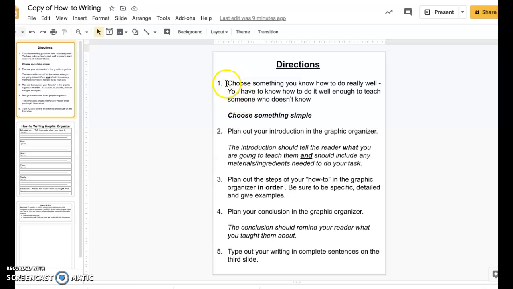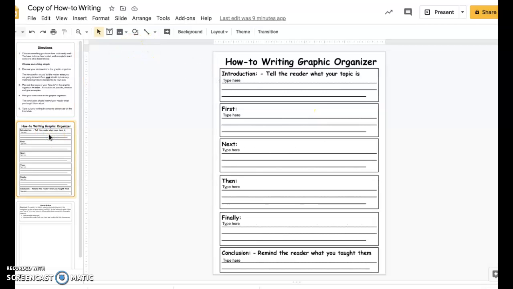Now let's look at step 1. Choose something you know how to do really well. You have to know how to do it well enough to teach someone who doesn't know. So that's what we're trying to do. We're trying to write about something that we know really well that we can teach someone else. We have to be able to do it, say all the specifics and the details. So it's important that we know how to do it.